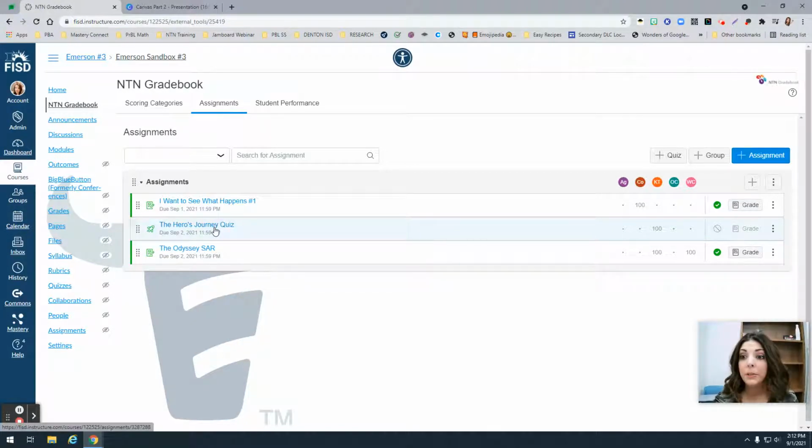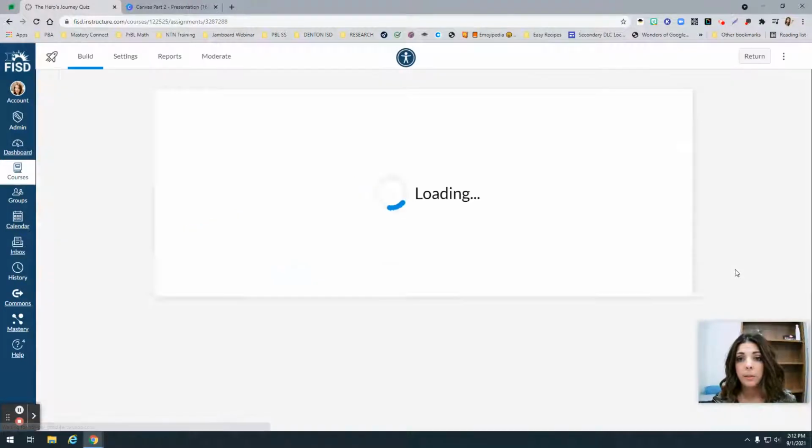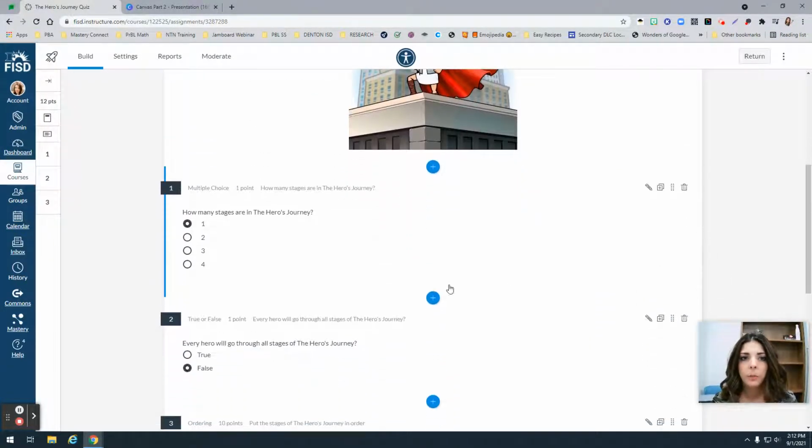So I have to build the quiz now. I have to build the questions, add the instructions, add all of the things to it. So I'm going to go and click here, the Hero's Journey quiz. When it opens up, you'll see I've added some questions and some instructions, a little image. You don't have to. So these blue buttons here are what you use to add your content. These questions, or the pencil is if you want to edit it, duplicate it, trash it.